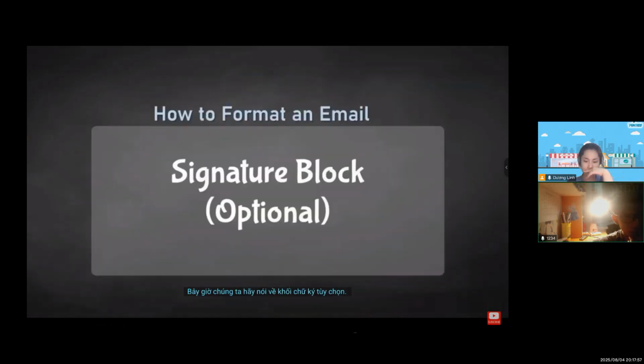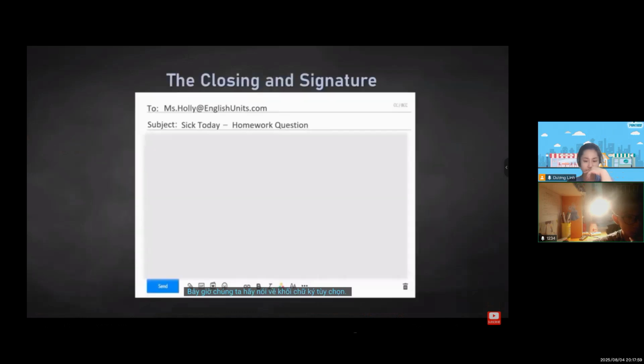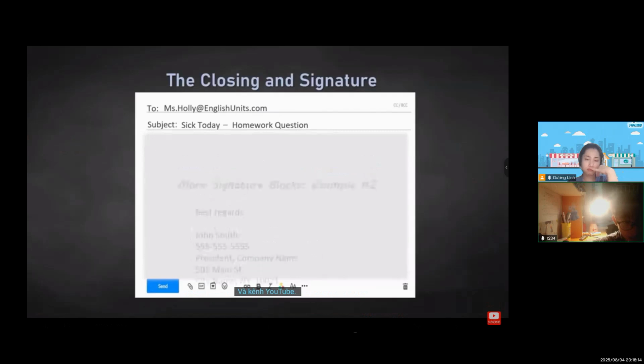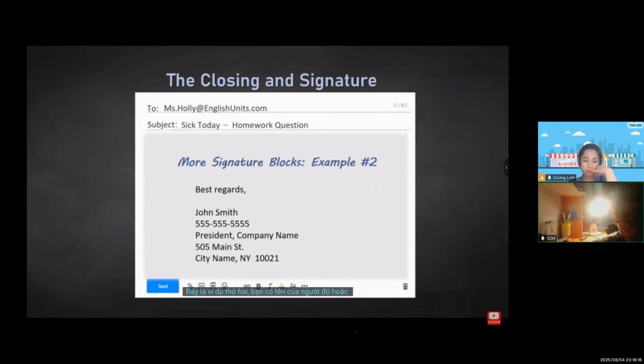Now let's talk about the optional signature block. The signature block contains contact information about the sender as well as information like the sender's website, YouTube channel, or other professional contact information. Here's example 1 with the name, email, website, and YouTube channel. Here's example 2. You have the person's name, phone number, position or job. Notice after the job you have the company, and between those two a comma. Finally, after that you have his mailing address at the bottom.